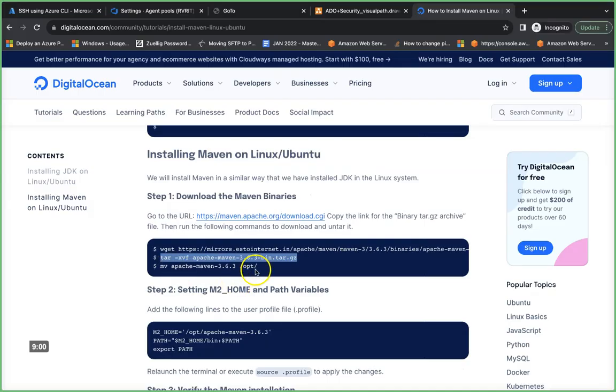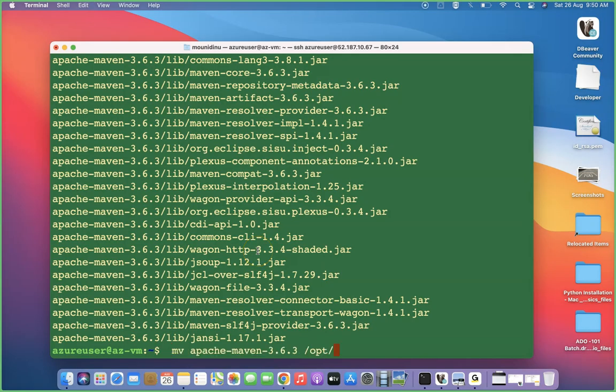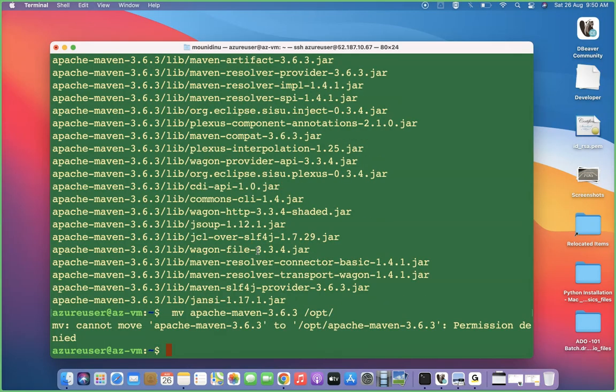So I'm executing the same commands. I'm not doing anything extra, the same thing whatever they're asking us. See, again, permission denied came. I'm trying to sort out this particular case by using this particular command.